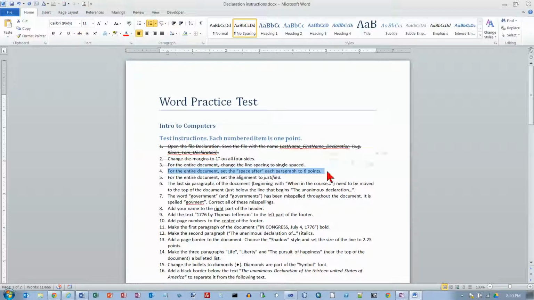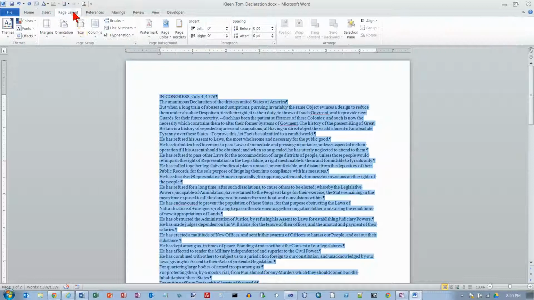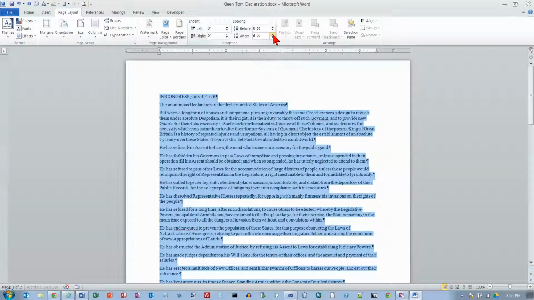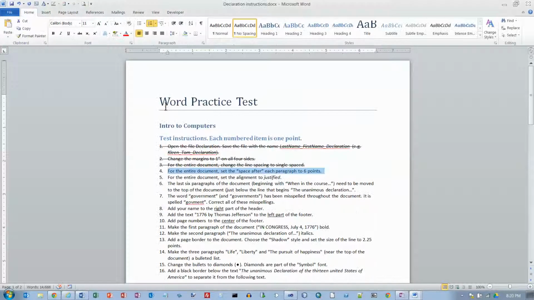And next one, for the entire document, set space after each paragraph to 6 points. Make sure you've still got the whole thing selected, and go to Page Layout, which is the easiest way to do this, I think, and set Space After to 6. Now we've got a little gap in here between paragraphs, and if I drag the mouse over a paragraph, you see the extra blue is on the bottom, indicating that the space is after the paragraph, not before the paragraph. So we can cross that one out.